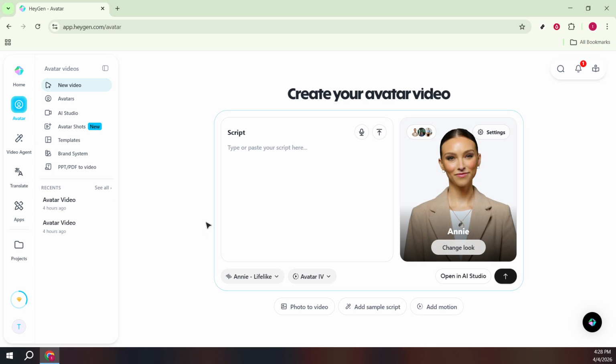Next, select New Video. This opens the editor where you'll see a script input area and a preview panel. You're about to shape the story your avatar will deliver, so a little planning goes a long way. Click into the script field and start typing.